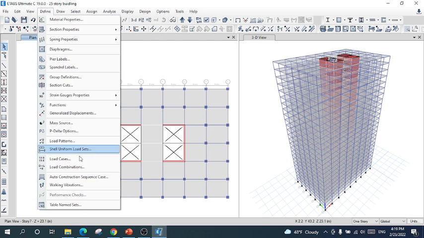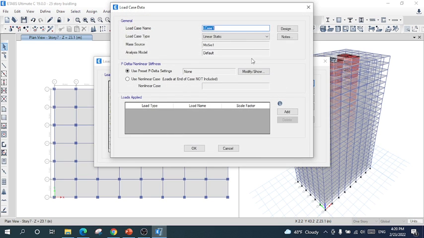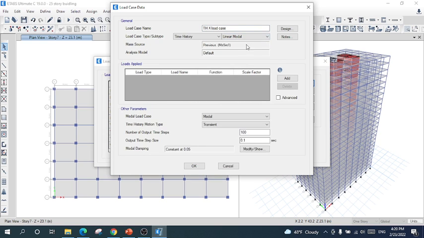Now I will define load case. Yes, we have this one. I will add a new load case, I will use time history X direction load case. It will be time history and linear modal. I will add this one.